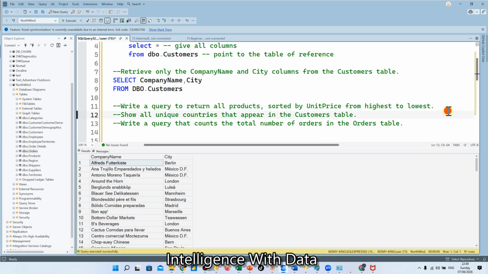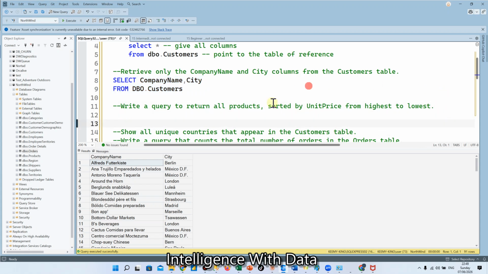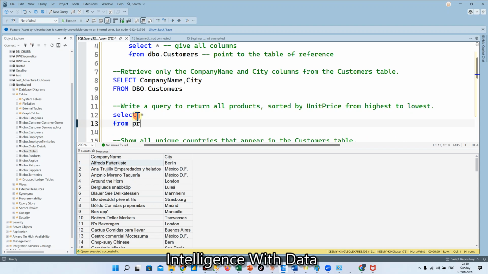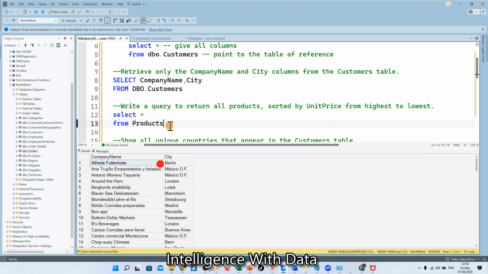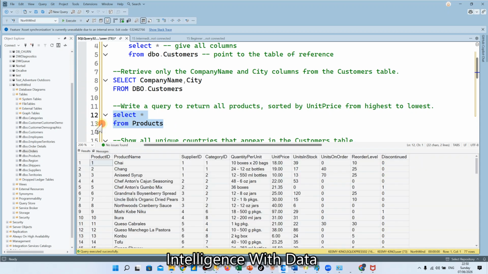The next question is to write a query to return all the products sorted by unit price from highest to lowest. This question is referring to another table, and we have that table here called products. You can see it's plural, products. So let's dive into that table where we use a select star from products. We want to see every column in the table. So this is all the columns.